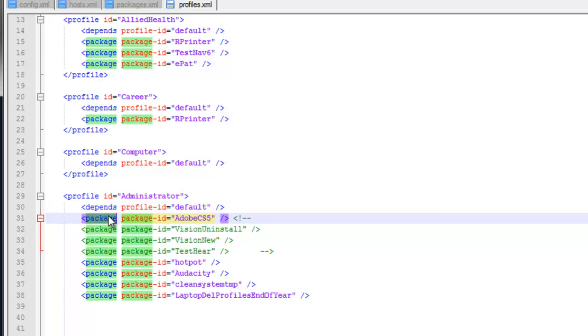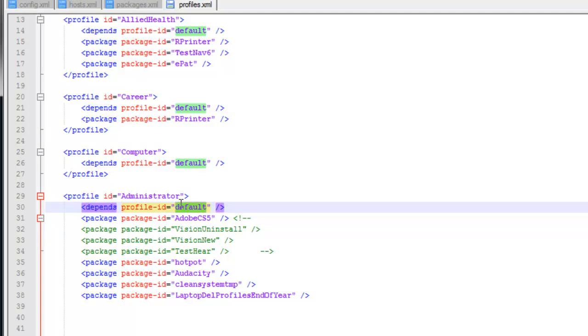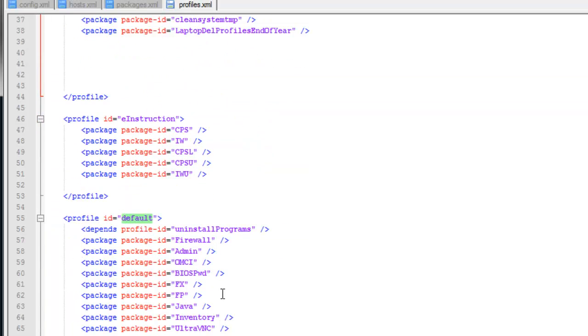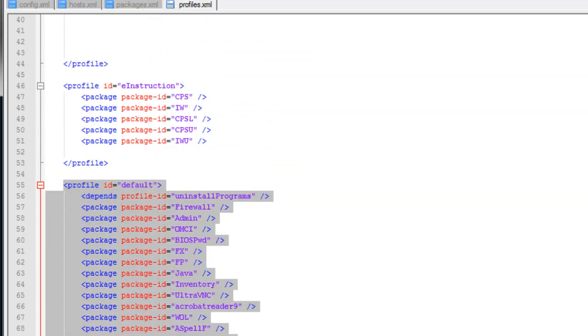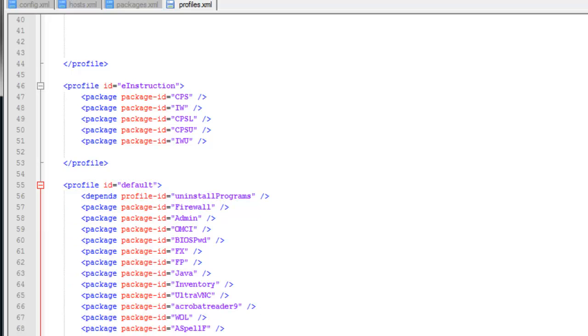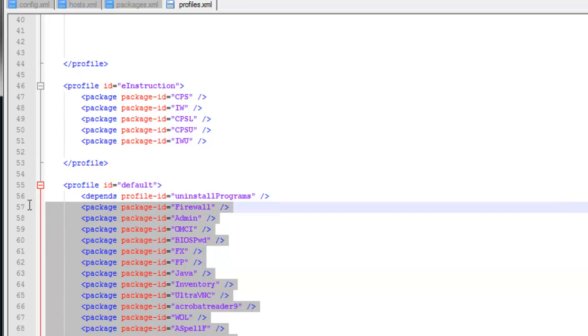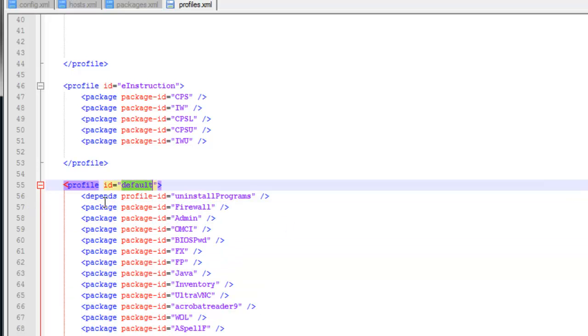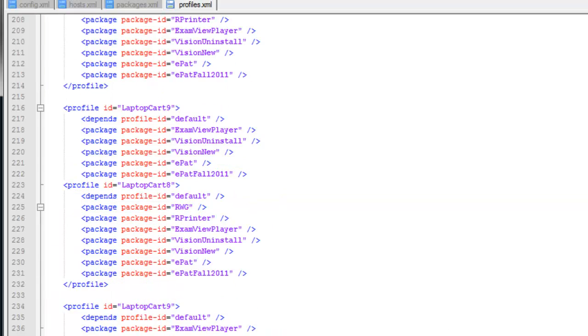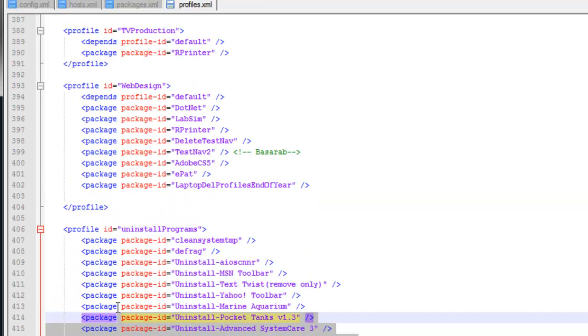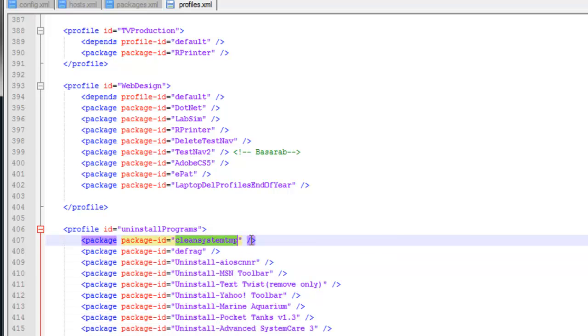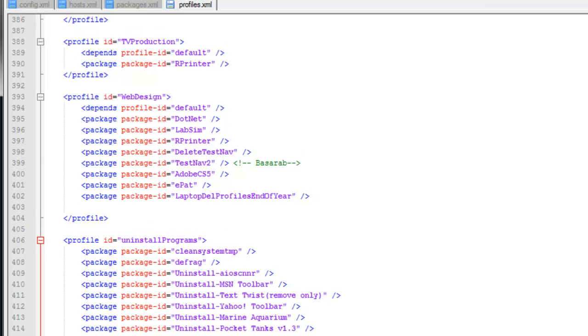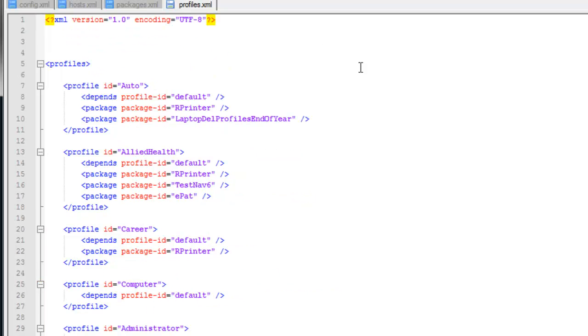The package is linked to one application file only, where the depends file says run everything in the profile called default. So if I find my default profile, that administrator's profile will run all the packages in it because it has a depends. Now you'll notice my default also has a depends called uninstall programs, which I have a list of VBS scripts that uninstalls some programs for me, and also cleans up, defrags, things like that. So that's what the profiles.xml file does.